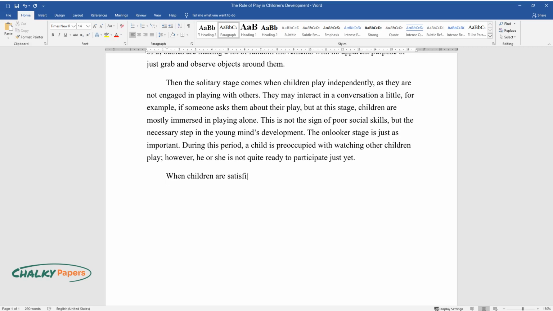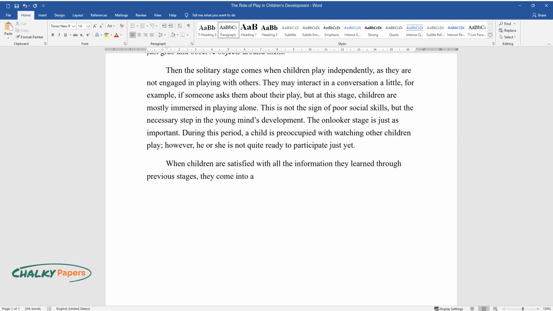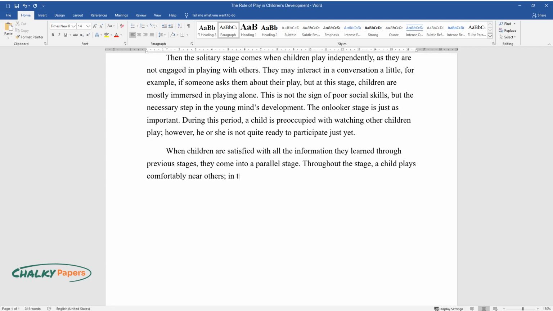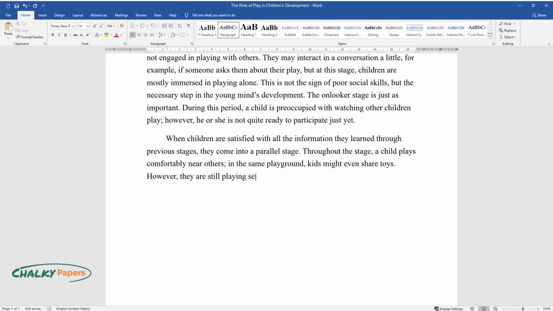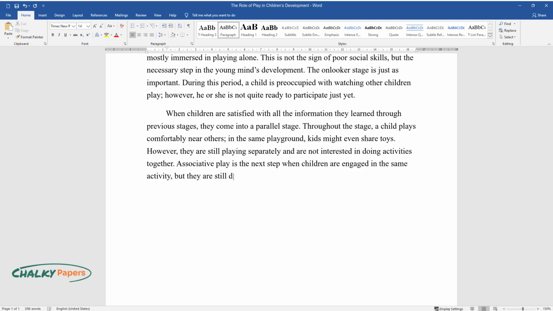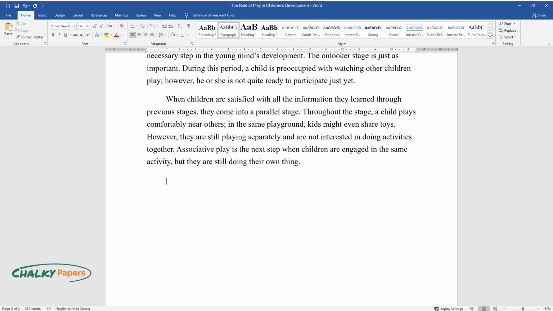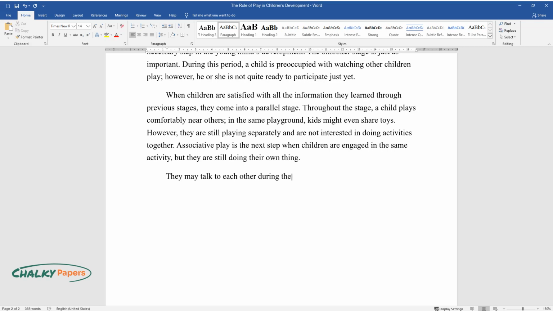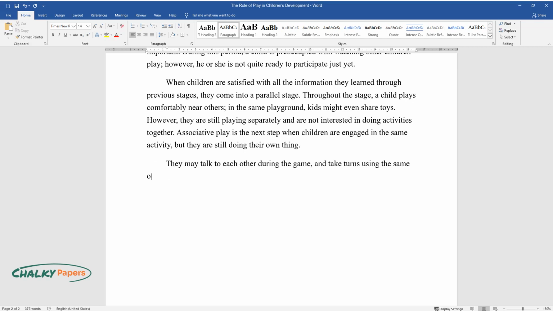When children are satisfied with all the information they learned through previous stages, they come into a parallel stage. Throughout the stage, a child plays comfortably near others. In the same playground, kids might even share toys. However, they are still playing separately and are not interested in doing activities together. Associative play is the next step, when children are engaged in the same activity, but they are still doing their own thing. They may talk to each other during the game, and take turns using the same objects, but each has an entirely different idea in mind.